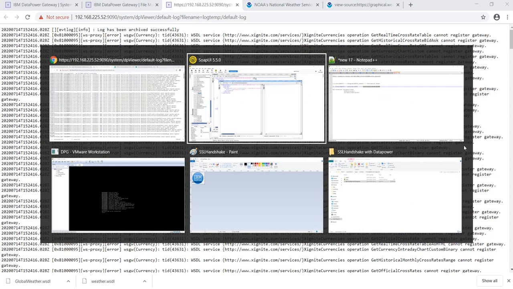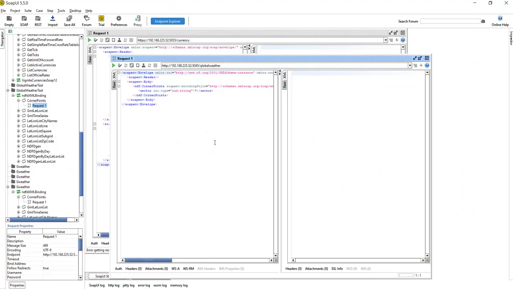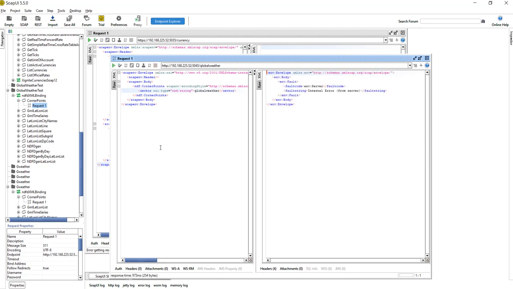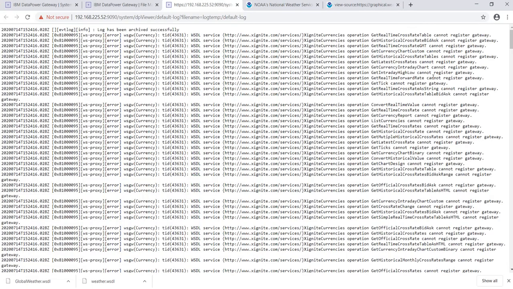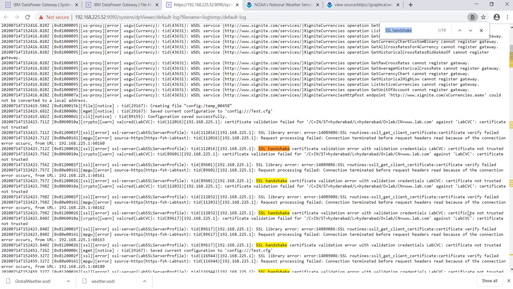Let's make the first request. We don't have any exact request message, we are keeping just global weather. So I am initiating the request now. So we got that it failed. We'll see why it failed. We'll refresh it. Okay, handshake, see here.